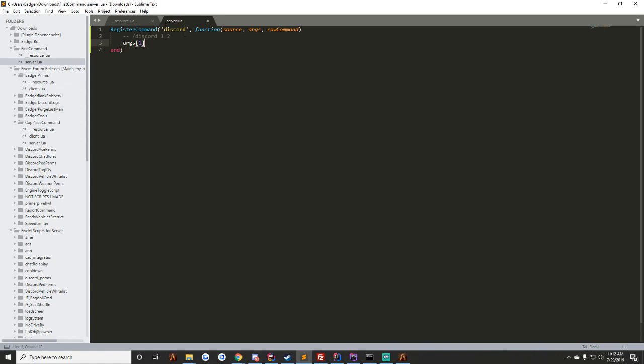And then 2 would just be args2, because arguments is an array that 5M returns back when a command is ran. If you just run /discord, there's no arguments, so arguments will basically be nil or empty. So there's no point in getting that. But it's very good if you want to make commands with sub commands in it. So if you want to do set admin whatever, and then have the user ID after that, that's when you would use an argument. But otherwise, you don't really have to worry about that for right now, because we're not going to do anything with that. And then raw command is just literally the raw command.